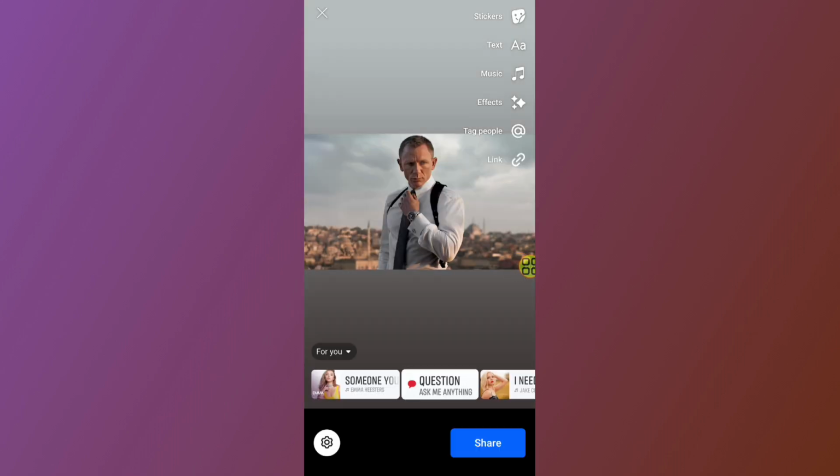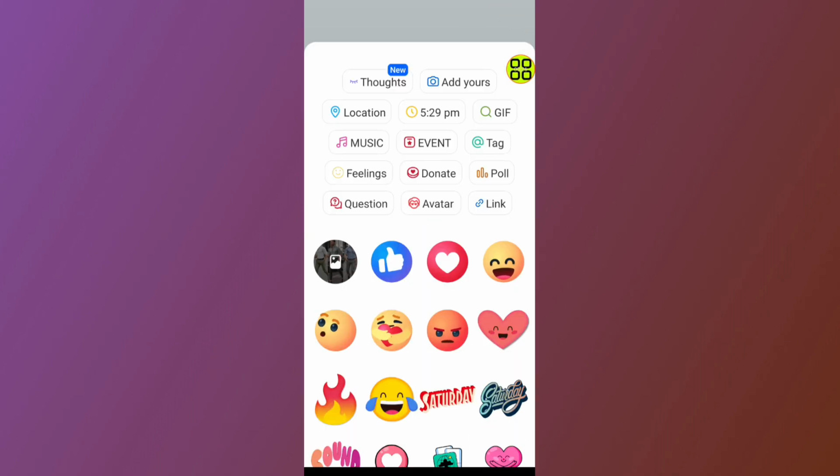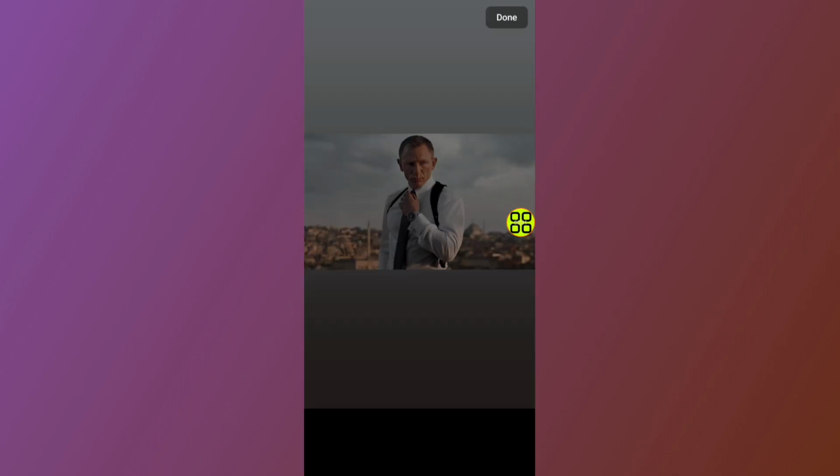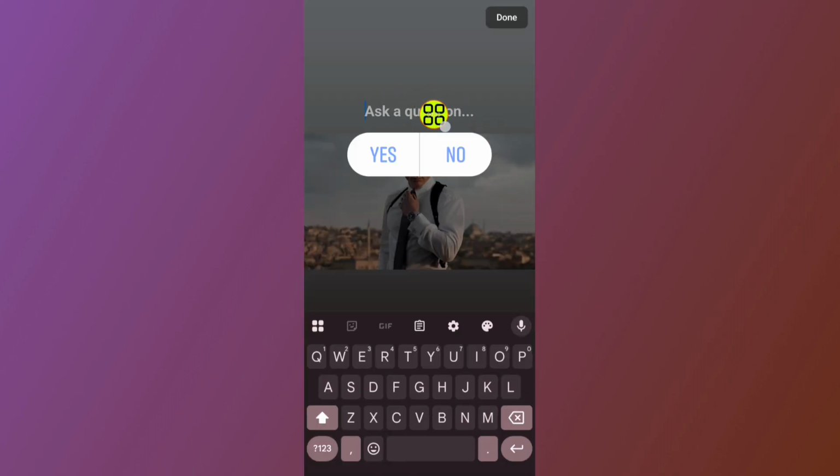After you select what you want to add to your story, now tap on this sticker button at the top. After you tap on the sticker, now tap on this poll button. So after you select the poll like this, you can go ahead and add your question.